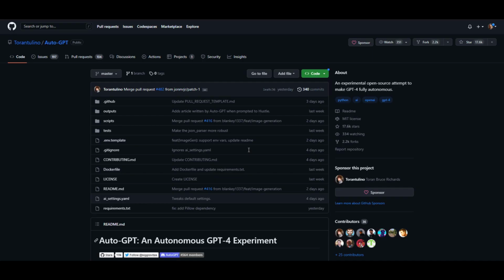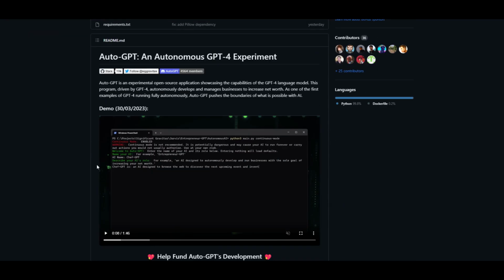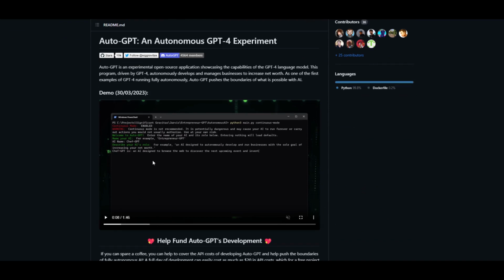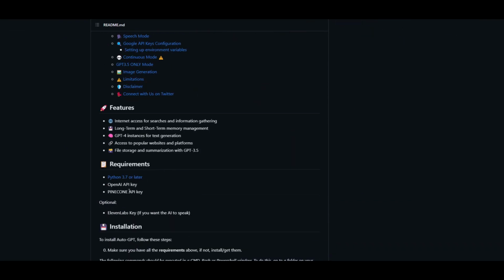Okay, we're going to start off by going to the GitHub page of Torrentulino AutoGPT, and we're going to download the code here by hitting the green button, go download zip. And then we're going to save that to our hard drive, and we'll see the requirements here. We need to have Python installed, an OpenAI API key, and a Pinecone API key. Pinecone's used to save information for its long-term memory, but apparently you can actually use your local hard drive to do that. So we're going to see if we can get away with not using Pinecone.